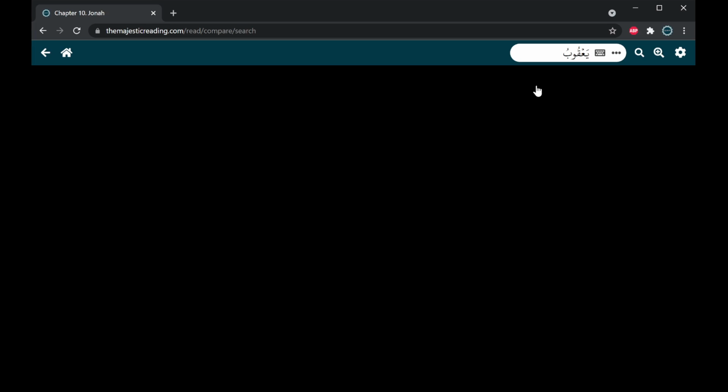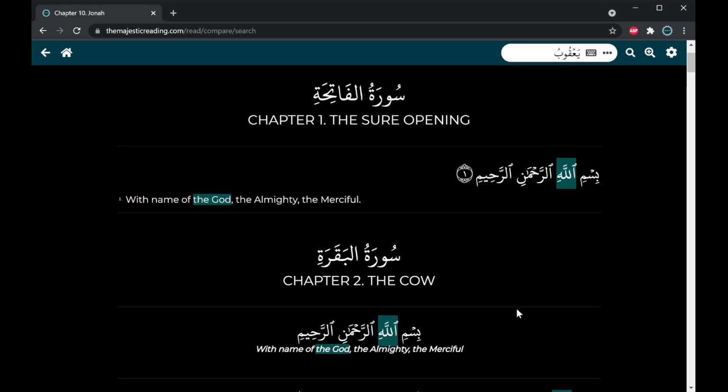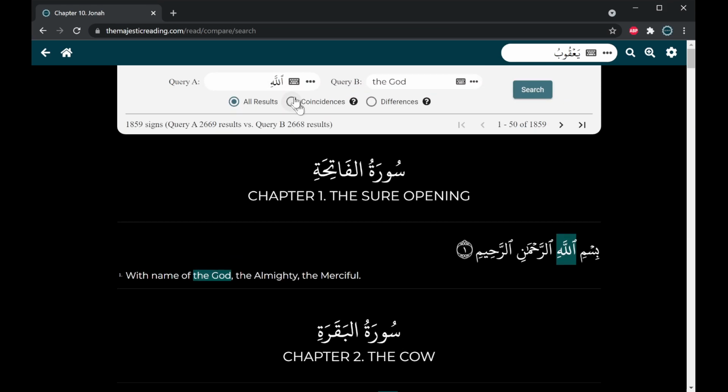So if I do a search, a comparison of this, there's 1859 signs. Query A resulted 2669 and query B 2668. So there is a discrepancy here. So all results are these. Yeah? So all the signs, you can go through them. It's going to take a long time, a couple of days.